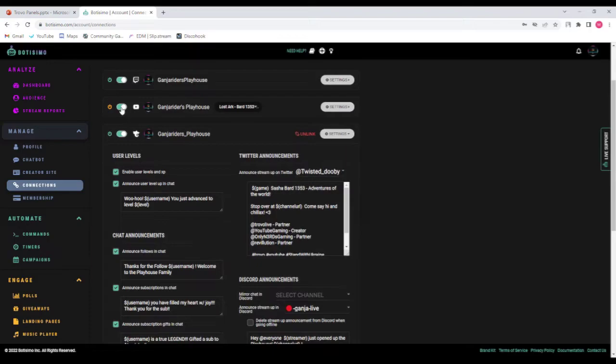So on your connections here, once you have your account connected, and this goes for any of your accounts, but again, today we're just talking about Trovo.live. Here is where your user levels come in, the loyalty of your streams. So you could enable your user levels and experience. People come into your chat and start talking, they will gain level ups. It will show a loyalty level and experience level for your viewers that come into your chat. You can announce the user's level up, and this will be the little message that you would have put. So for mine, woohoo, username just advanced to level, you know, level 200.